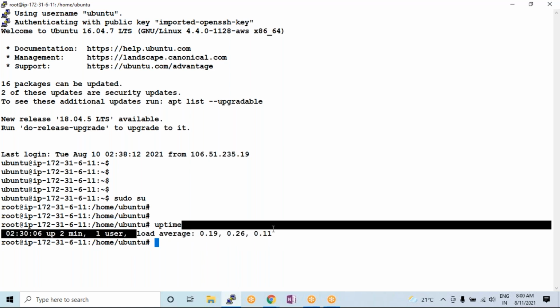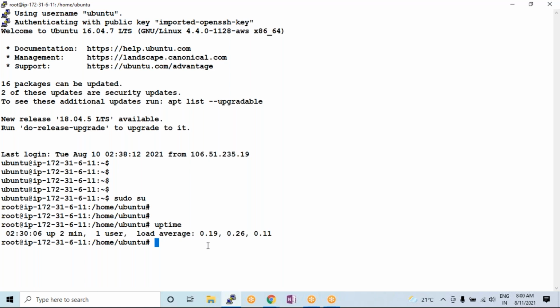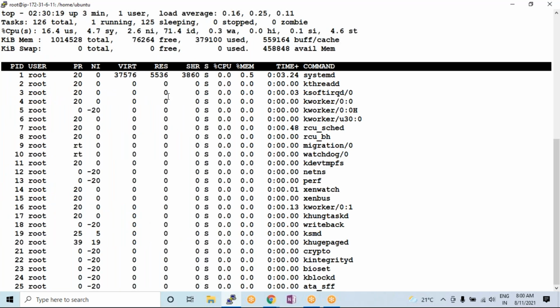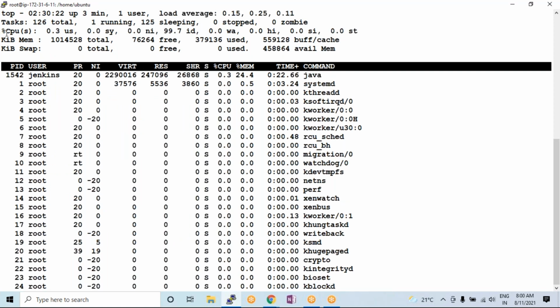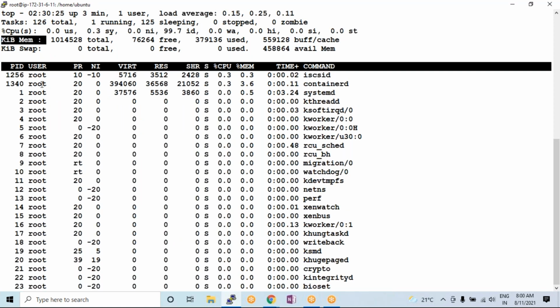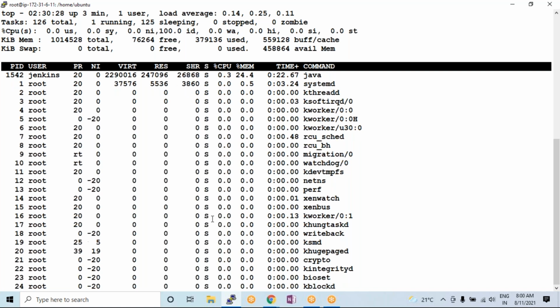What's this load average? What does this mean, load average? And if I just give you a top command, you also get the load average here, but you not just get the load average, you get CPU, memory details, and all the process level information.